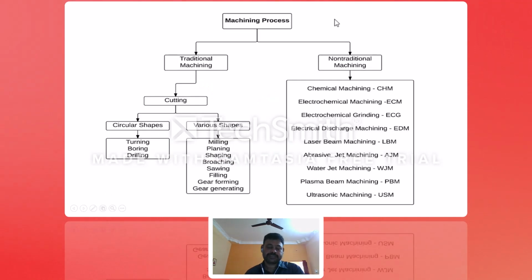Next, I am coming to machining processes. You have traditional machining and non-traditional machining. Machining is generally called cutting. If your work is in circular shapes, you can use turning, boring, drilling. If it is in other shapes, you can use milling, planing, shaping, slotting, like different processes. Apart from that, you have non-traditional machining. In non-traditional machining, the machining rate will be very slow, and you will get a very good surface finish and very good dimensional accuracy. After conventional machining, for finishing the component, normally they use non-traditional machining.